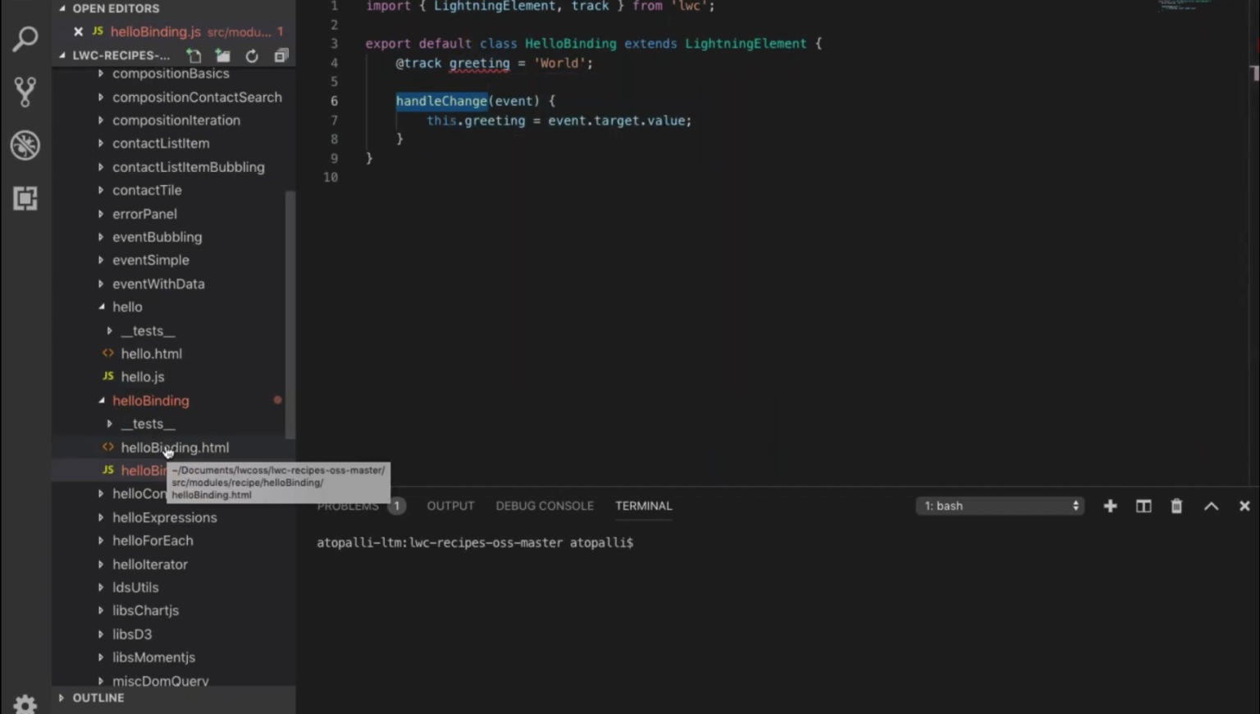Okay, so basically from HTML, if you want to send something to the JavaScript, then you are using DOM events there. Correct. And then handling it here. And whenever you want to send some information from your JavaScript to the HTML, you're using a decorator called @track. Is it a specific implementation for the Lightning Web Component Framework? Yes. Okay. So anything imported from LWC is a specific implementation.